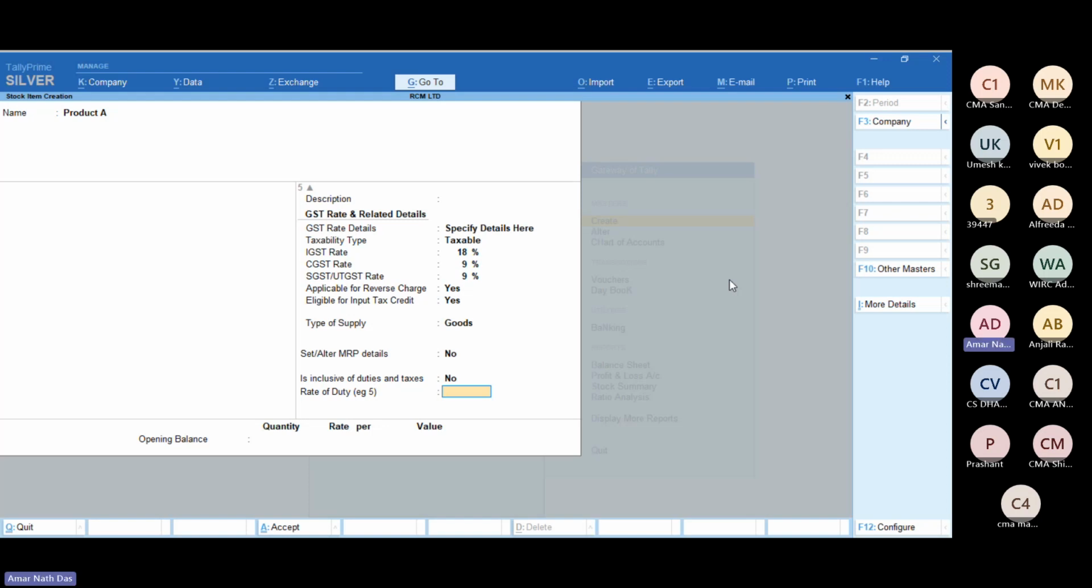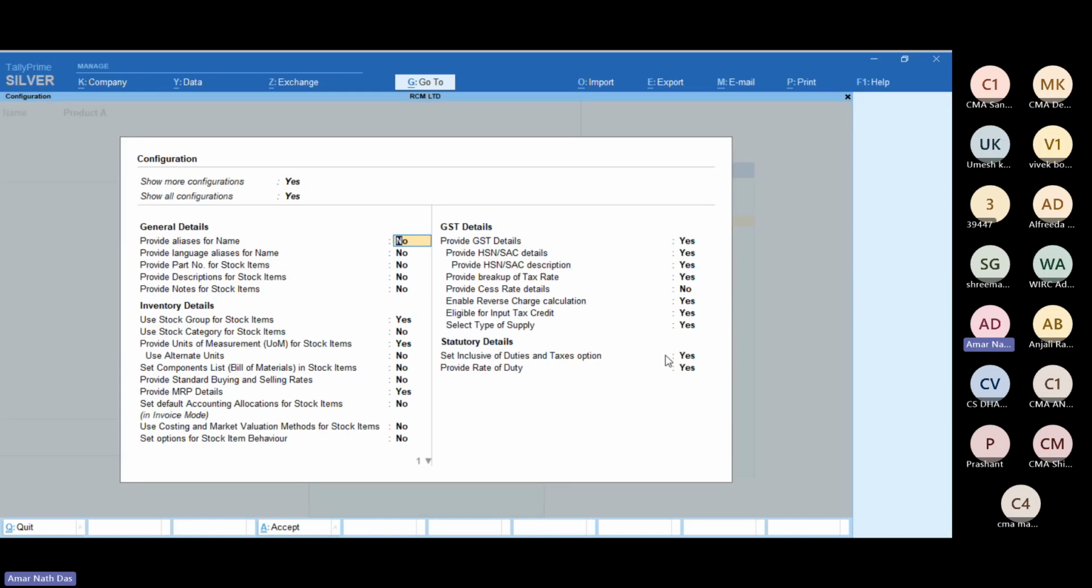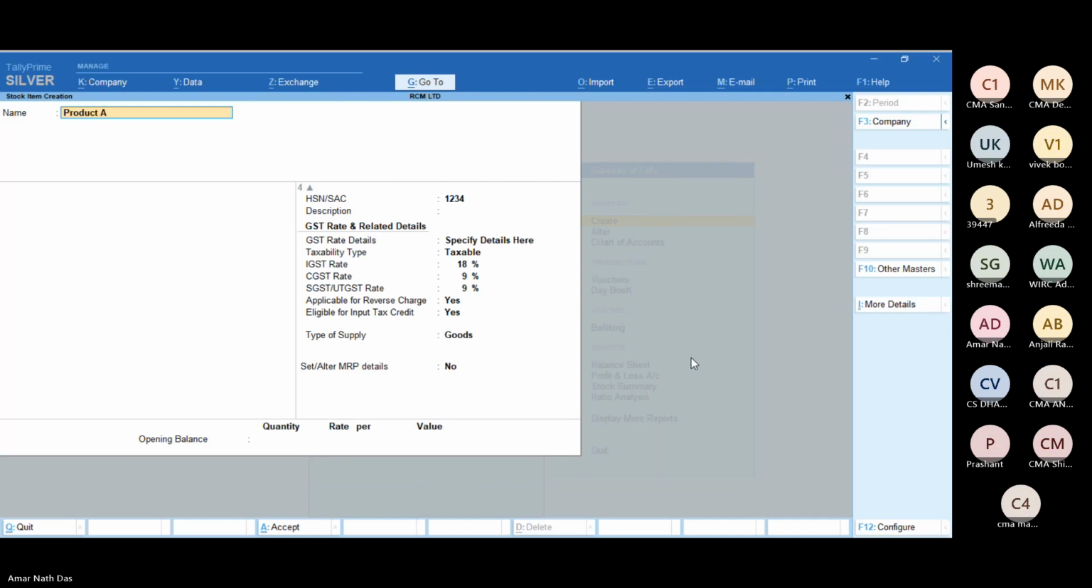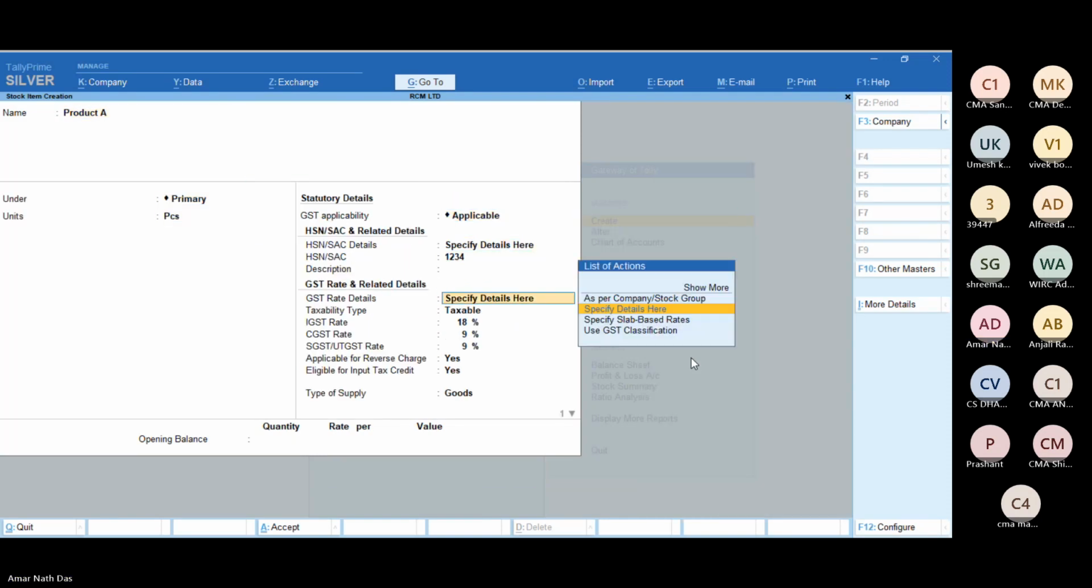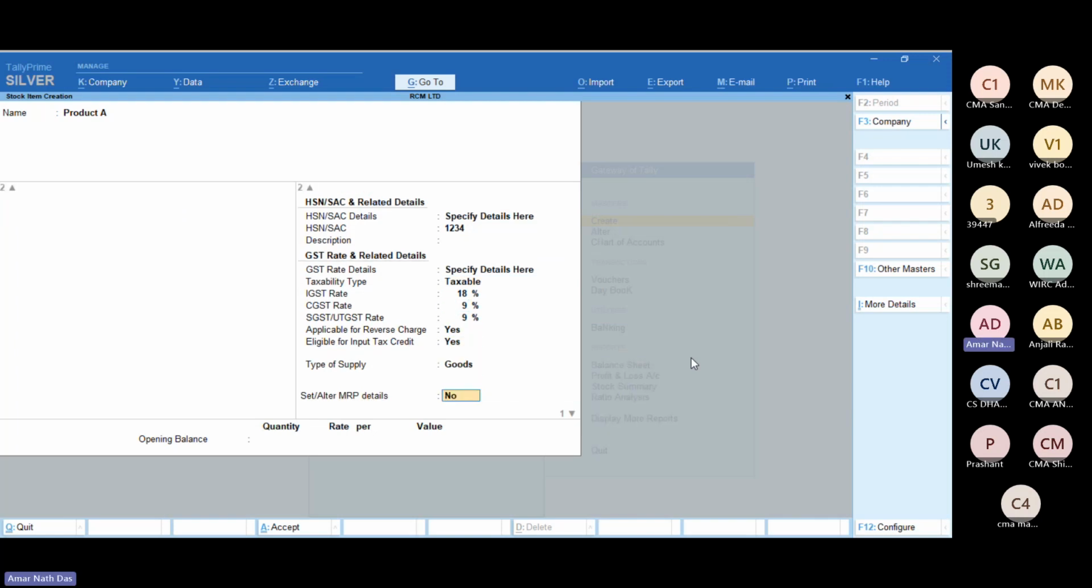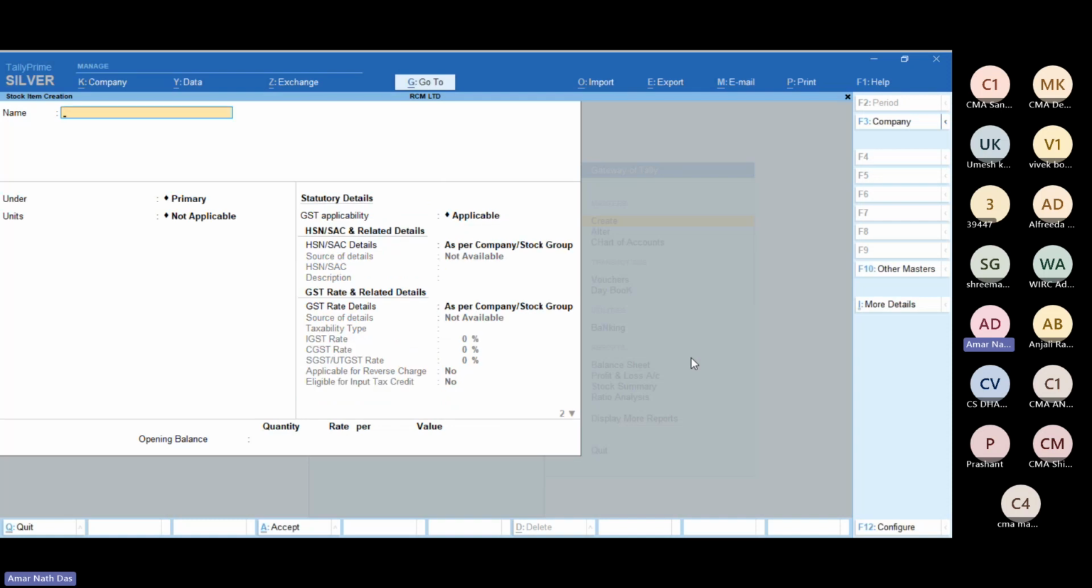If you want to omit these two particular fields, then in configuration you just turn them both to no. So it will not be available before you. Okay, applicable reverse charge, input tax credit, goods, no. Okay, now there is no quantity and rate that needs to be mentioned. We just create this particular item, Product A.